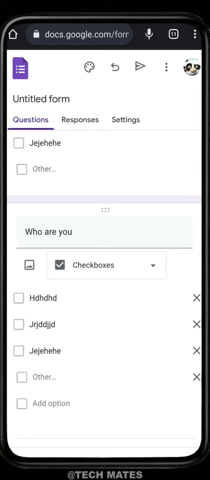So this is how you create a Google Form.